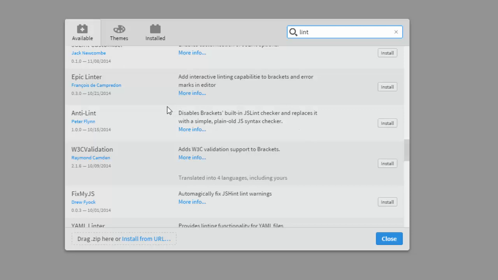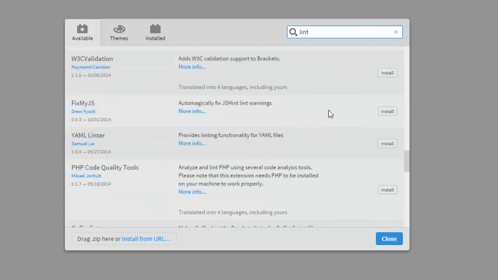There's even an anti-linter for disabling lint. You can also add W3C validation, which will make sure your HTML is compliant with modern standards as set up by the W3C. You can also find plugins that will fix your JS automatically based on the errors you see, like Fix My JS. You can even find a YAML linter. As you can see, there's countless linting tools for you to use. Brackets supports many languages, though the languages it tends to support most are JavaScript, HTML, and CSS. Remember this when deciding if Brackets is the tool you'll be using.